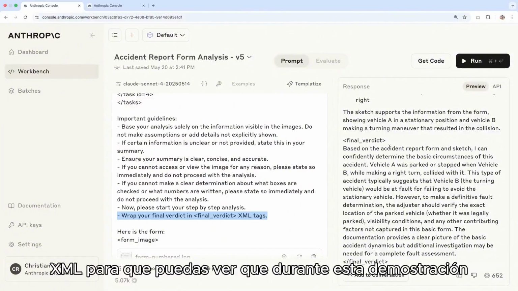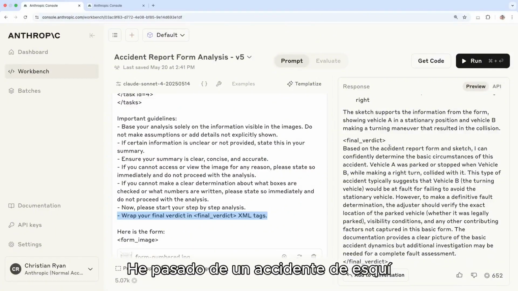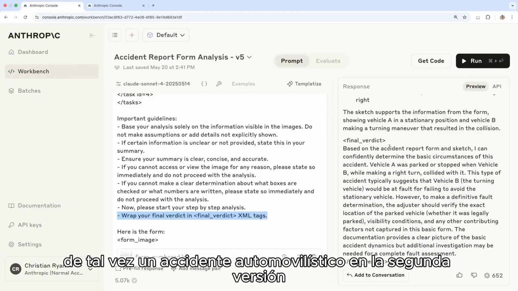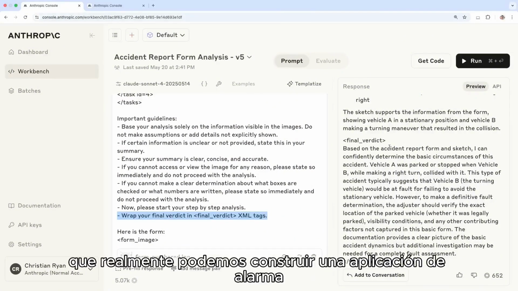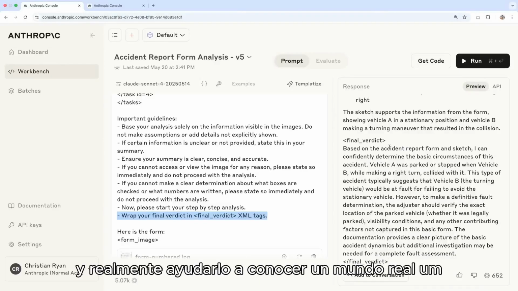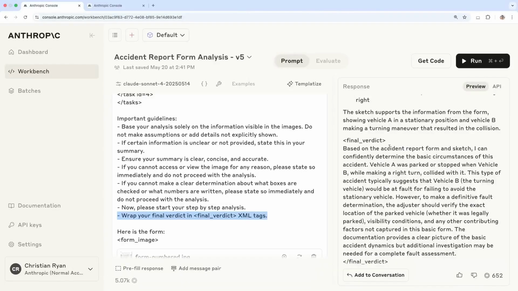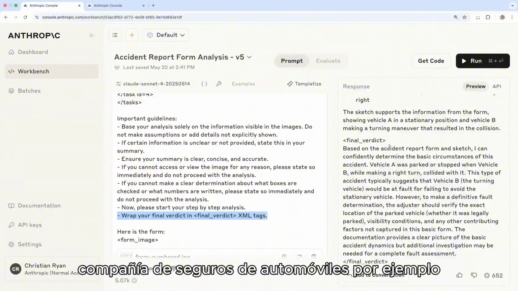So you can see that during this demo, we've gone from a skiing accident to unconfident, insecure outputs from perhaps a car accident in the second version, to now a much more strictly formatted, confident output that we can actually build an LLM application around and actually help a real-world car insurance company, for example.